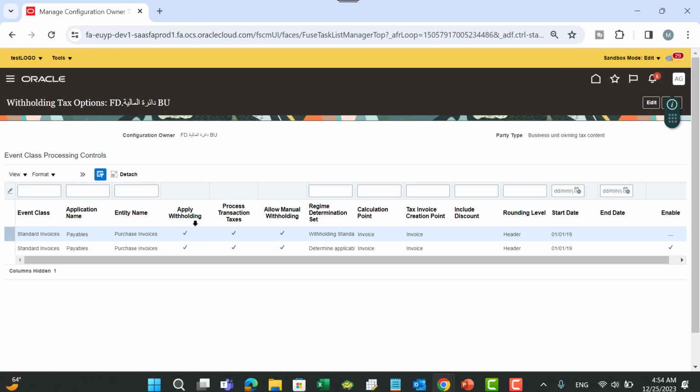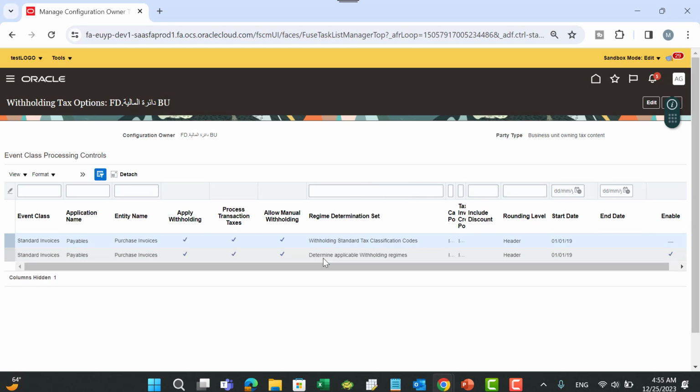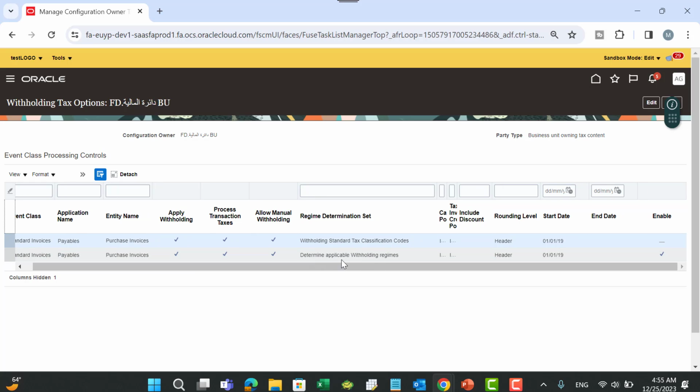And what is apply withholding? Are you going to apply withholding? Yes. Are you making transaction tax? Yes. Is it possible to allow manual withholding? Yes. Here, regime determination set: withholding standard tax calculation codes, and determine applicable withholding regime. I selected the second one because I'm going to create my complex or specific rules through the tax engine, so I select determine applicable withholding regimes.